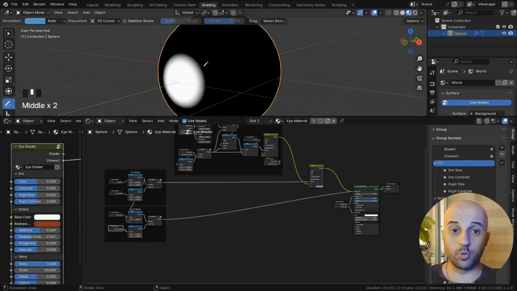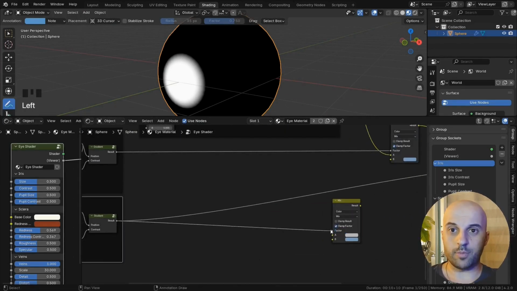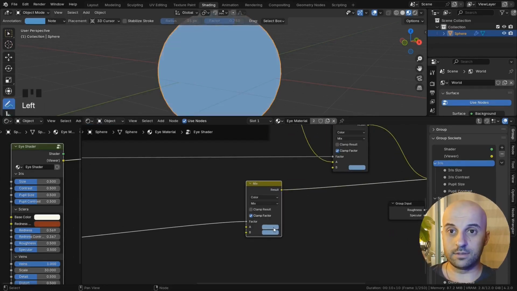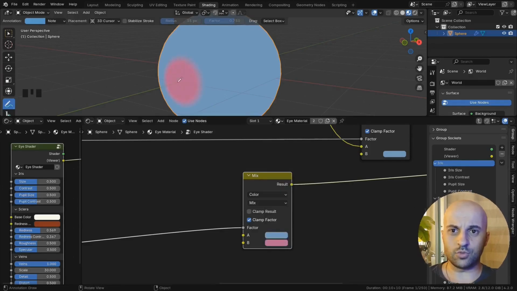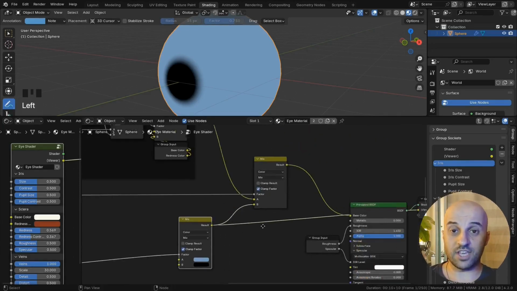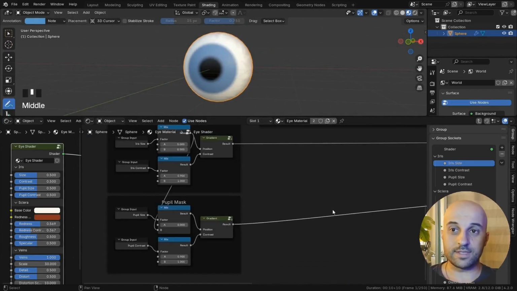Now, to create the pupil hole, it's another mix node, the pupil mask. The first one is the iris color, the bottom one is the pupil. You can make it any color if you are making something crazy, otherwise it should be black. Then connect it to the iris texture slot. Okay, there we are. It starts to resemble an eye.